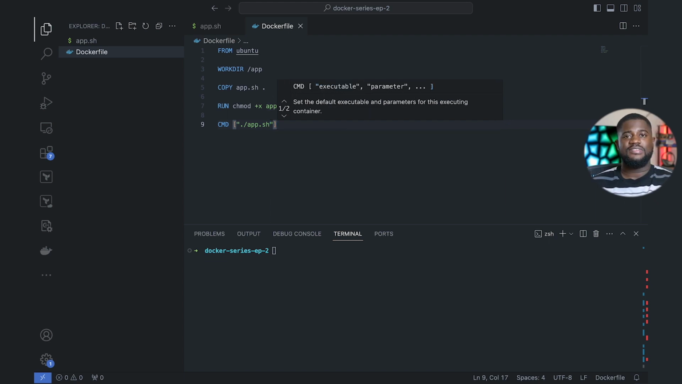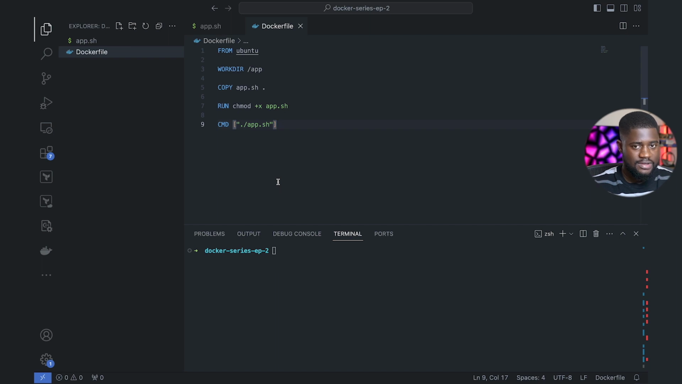Each line in this Dockerfile helps to build our Docker image step by step. Starting from the base Ubuntu image, we set the working directory, copy the application script, make it executable, and define a command that launches the script. Now let's build our Docker image. To do that, we come to the terminal. Let me save this with Command S, and then we can access our terminal.